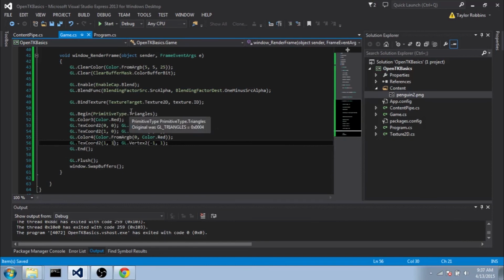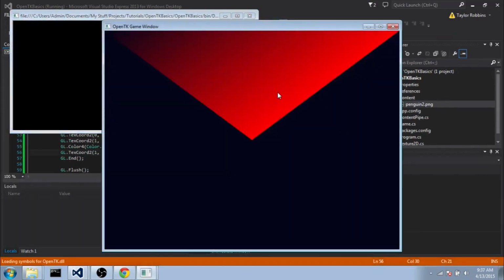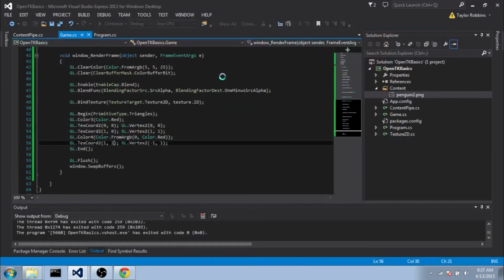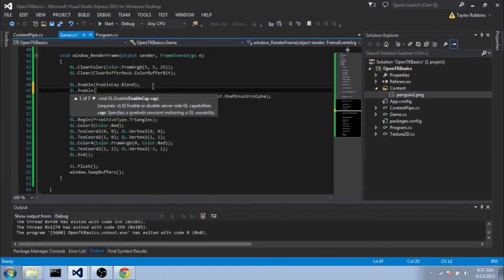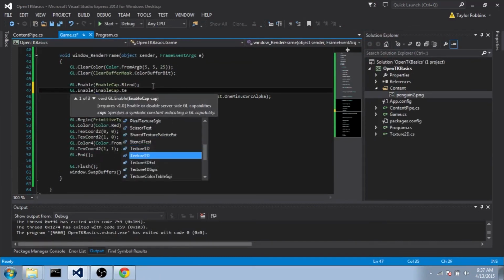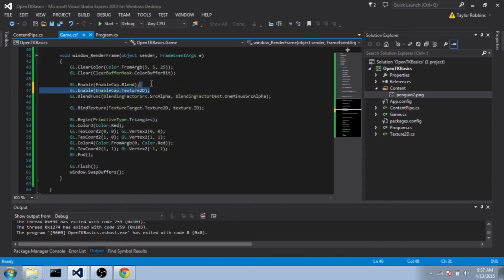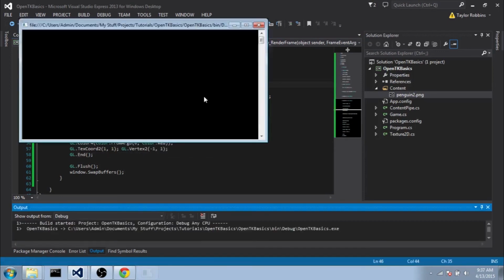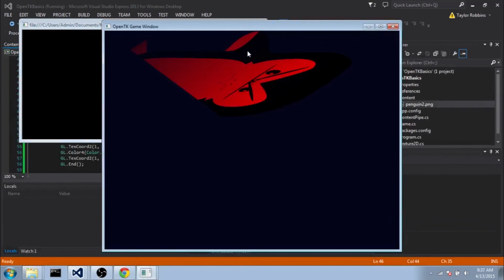But if we go ahead and run this now, it still won't do anything. And that's again because we haven't told OpenGL that we want a texture. So what we do is we do GL.Enable, EnableCap.Texture2D. And now that we've said that we want it, and we've loaded it in, and we've passed it to it, and we've enabled it, and then we've defined which part of it we want to draw, now it'll draw it. And we got a very skewed penguin.